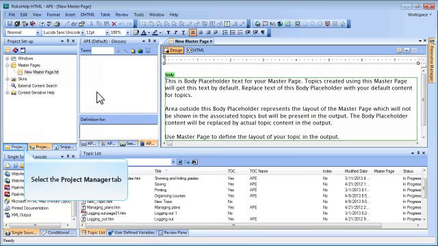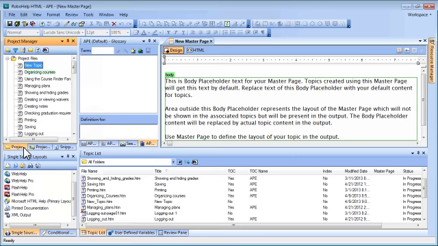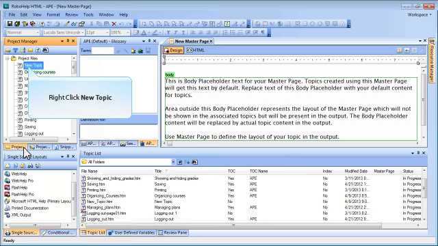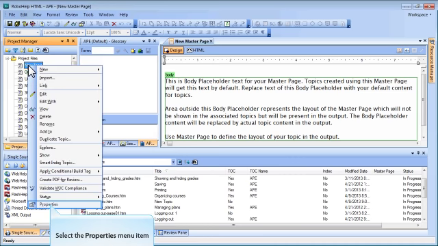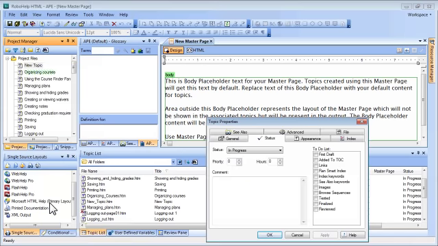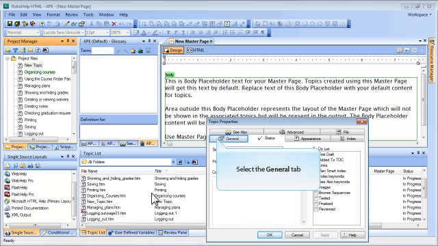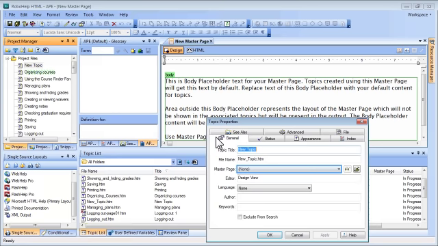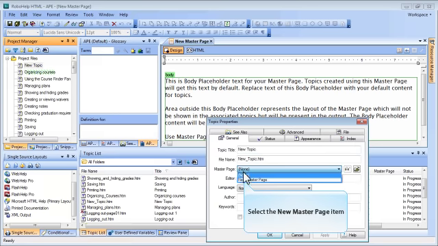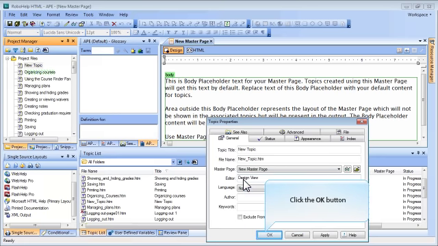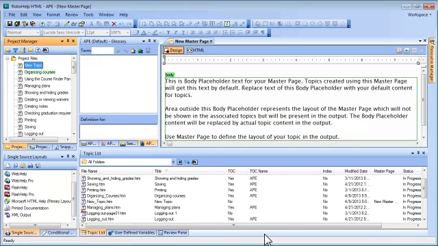Click the Project Manager pod. In the Project Manager pod, right-click the topic you want to apply the master page to. I'm selecting New Topic. Then select Properties from the drop-down menu. In the dialog box, select the General tab. In the General tab, select a master page from the drop-down menu to apply to your topic. Click OK to apply the master page. You now know how to create a master page, insert placeholder text, and apply a master page.